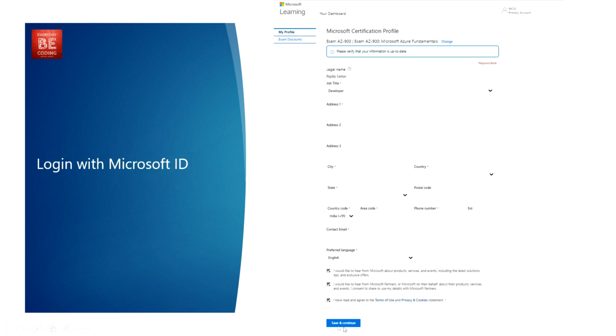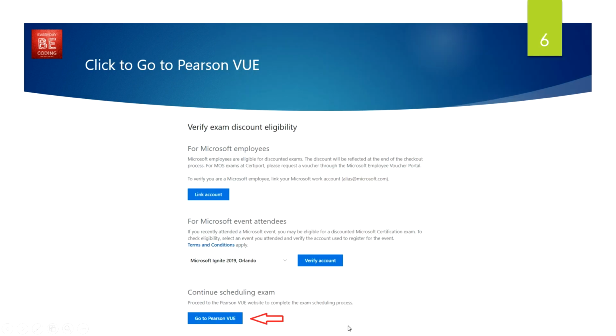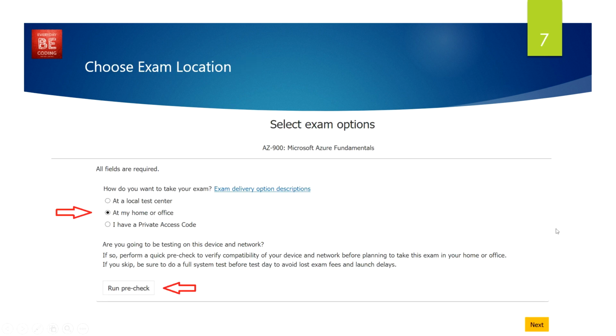After you click on the save and continue button, you will be redirected to this particular page. On this page, we can see 3 options. The first option is for Microsoft employees. People who are Microsoft employees, just click on this link account button, or otherwise you can click on this go to Pearson VUE. You will be redirected to this particular web page.